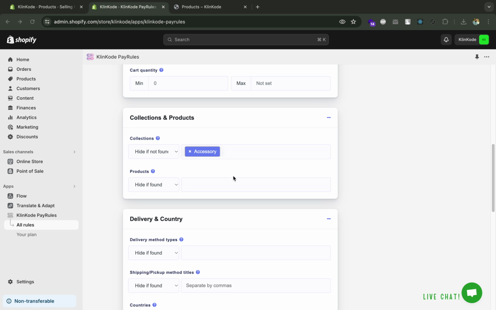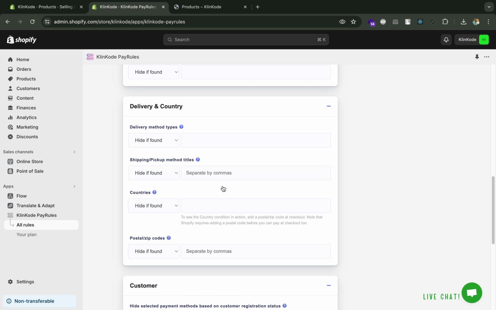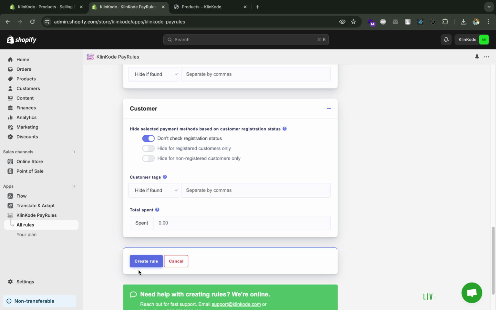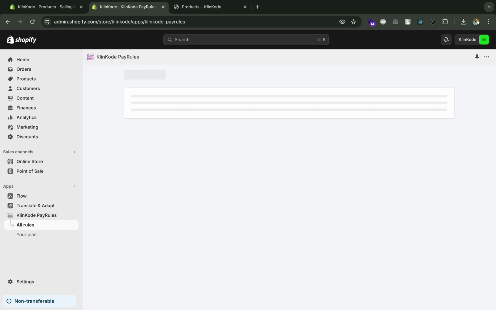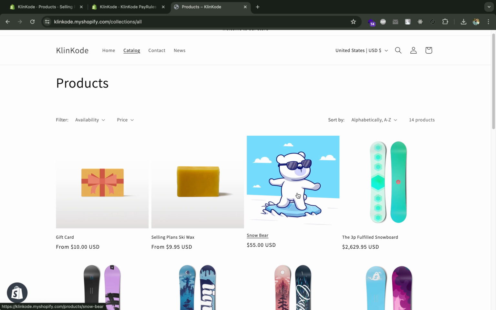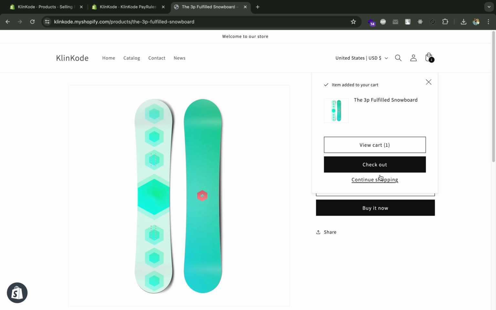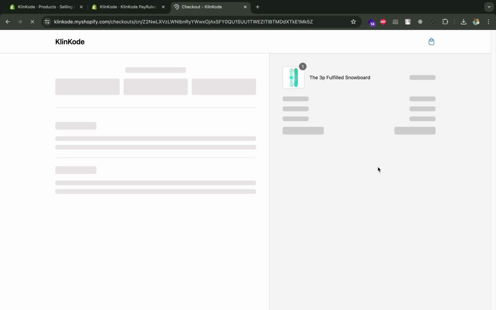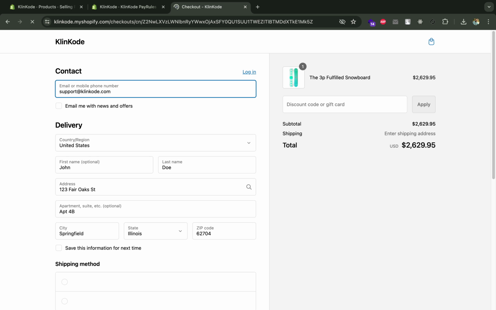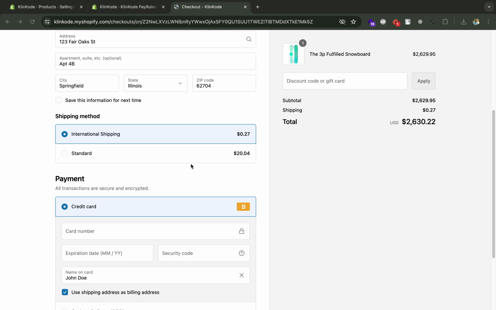Let's do a test. We will hide cash on delivery if the order contains any items from the Accessory collection. Let's click on the Create Rule button and go to the checkout page. We will add the 3P fulfilled snowboard item to the cart and we'll try to check out. As you can see, the cash on delivery option is available because the 3P fulfilled snowboard is not coming from an Accessory collection.